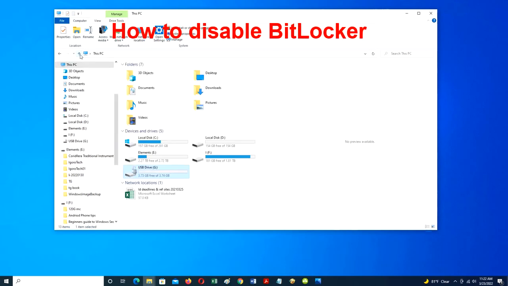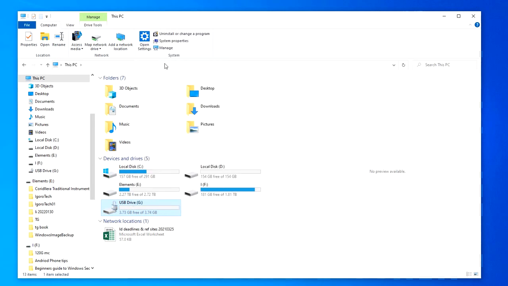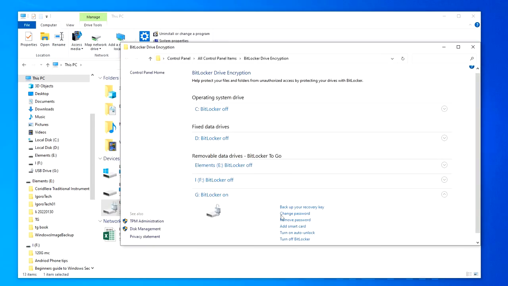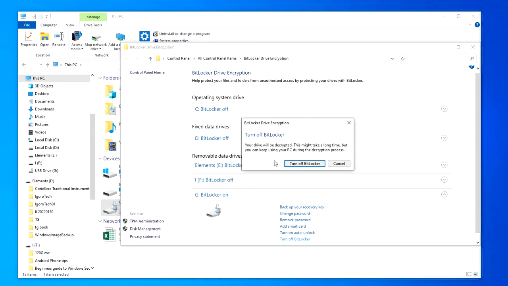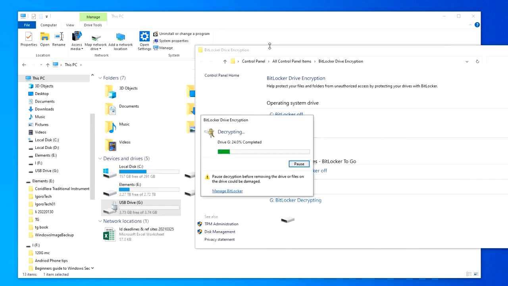To remove the drive encryption, use these steps. Right-click on the drive you want to disable encryption. Click on Manage Bitlocker. Under the drive options, click on Turn off Bitlocker. Next, a confirmation dialog box will pop up. Click Turn off Bitlocker to confirm this action. Once you complete the steps, the decryption process will begin, and it will take some time to complete depending on the amount of data. This covers encrypting USB pen drive using Bitlocker in Windows 10.